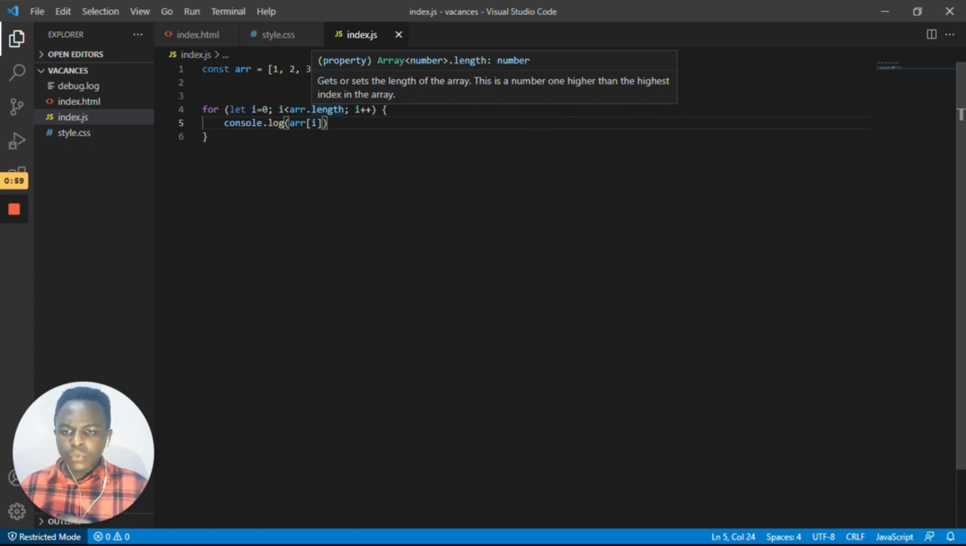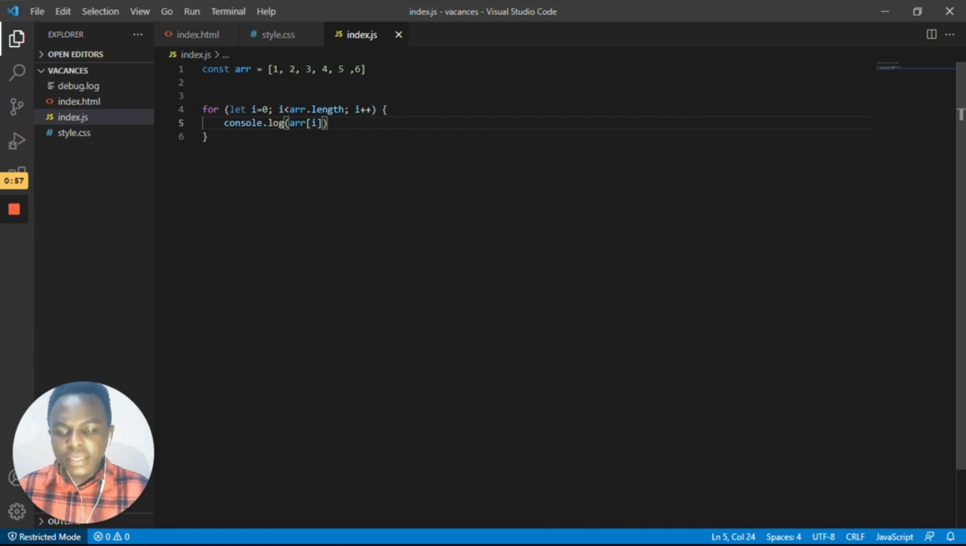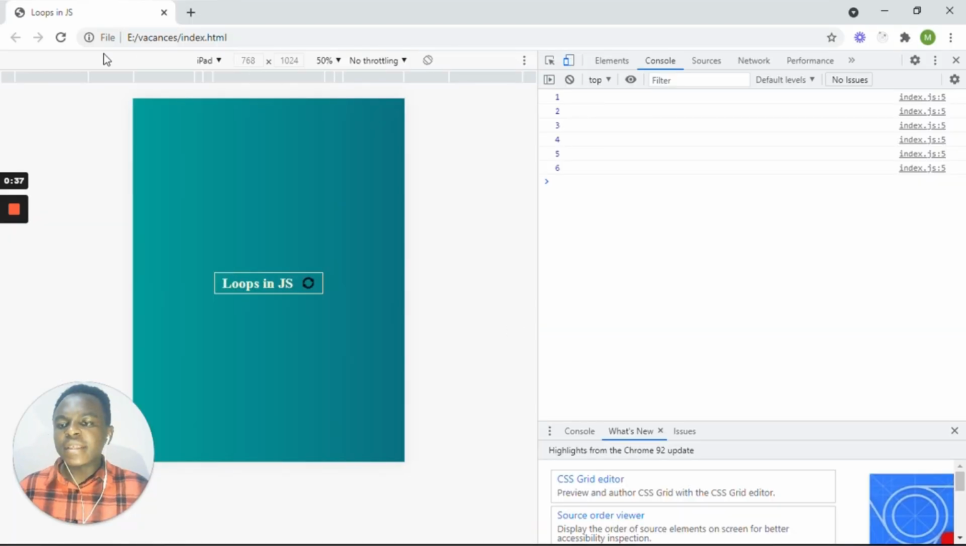So here is a scenario. What if we say this is less than or equal to array length? What is going to happen? That means we are going to have i equals 6, but there is no element at index 6 in our array. What is going to happen in that case? Let me give that a try. I refresh. You see at the end here we see undefined.